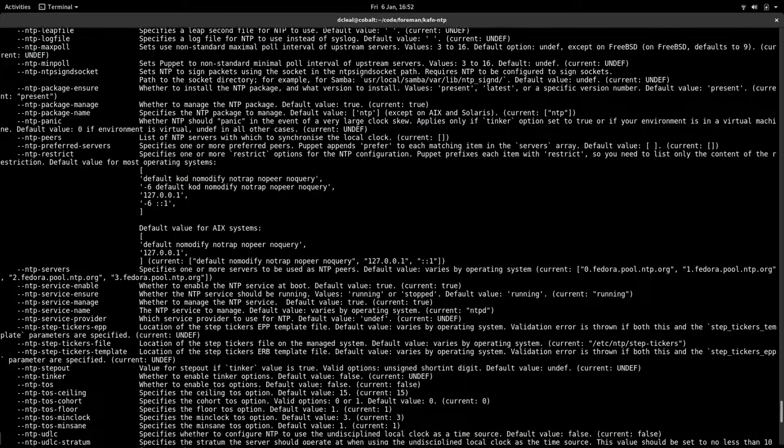If we go back up to the parameters that Kafo's found, NTP servers, here we are. We've actually got the defaults from the data directory in the NTP module. So we've got the Fedora specifics because I'm running on Fedora.